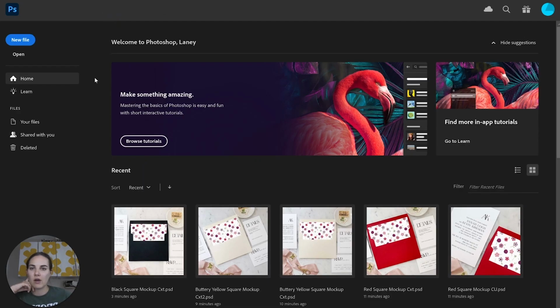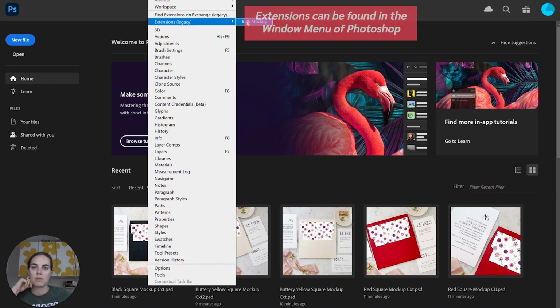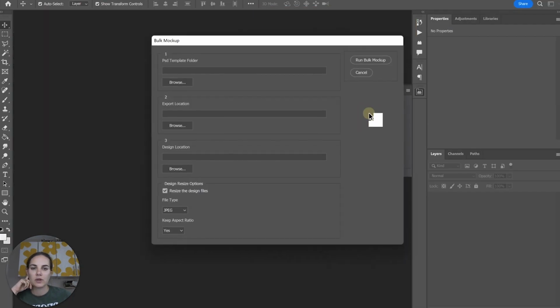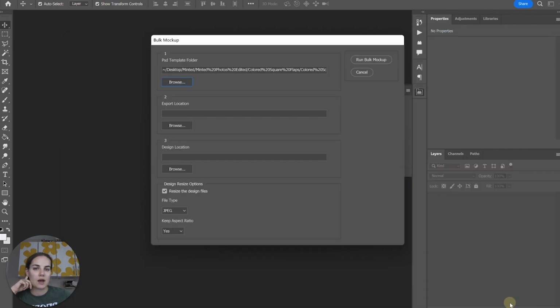We want to have nothing open in Photoshop. We'll go into our Bulk Mockup extension and click Start Bulk Mockup. Now, first we want to find our templates folder. That's all of our different mockups. That's this folder. You won't see anything, but that's the 42 mockups that we have.